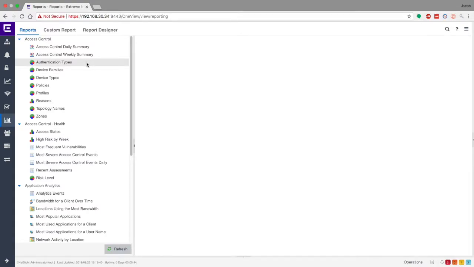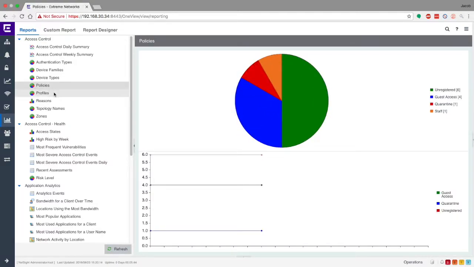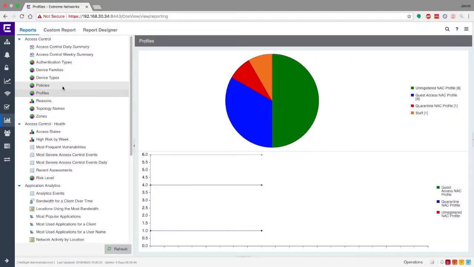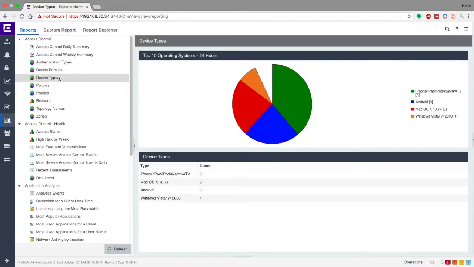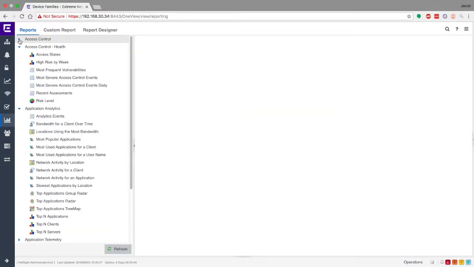Things like Extreme Control, you can view things like the policies that you're using, as well as the profiles that those policies go under. So you can see how you're controlling who's on your network. You can see the device types and families that are on your network. So you can pull a lot of information pretty quickly off those Extreme Control reports.